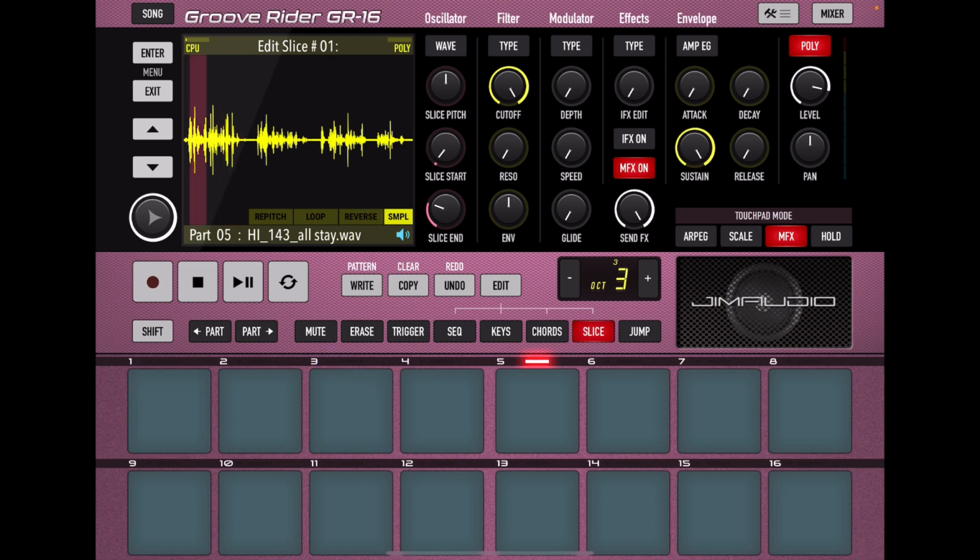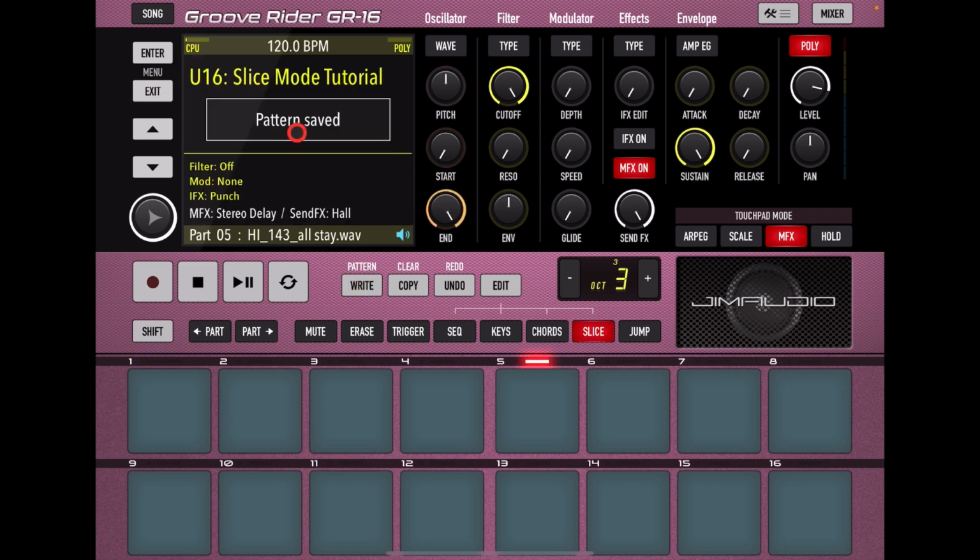You can do some really cool stuff. Anyway, guys, there you go. Slice mode. Awesome stuff. Really cool.